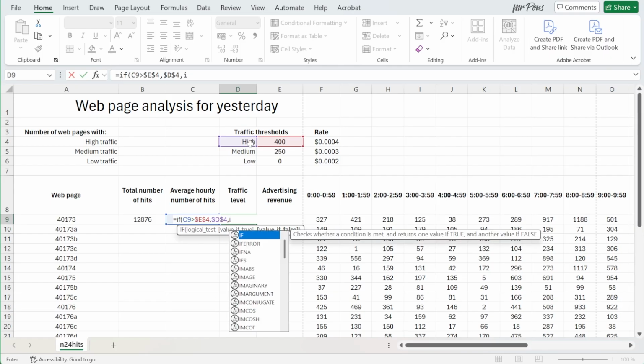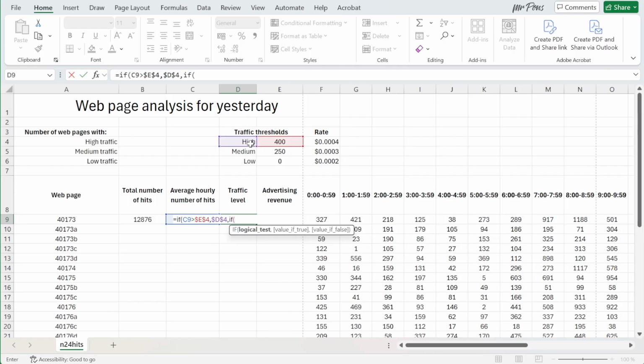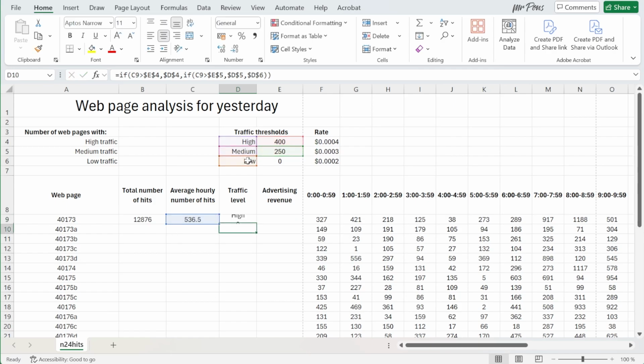Add the nested IF for the medium threshold. If C9 is not greater than E4, we need to check if it's greater than E5. Notice that we're using absolute cell references. The dollar signs lock the column and row references. This allows us to copy the formula to other cells without the references changing. Finally, if C9 is not greater than E5 either, we display low.